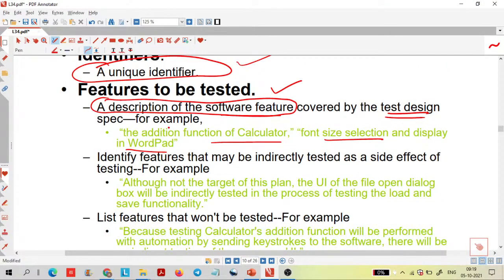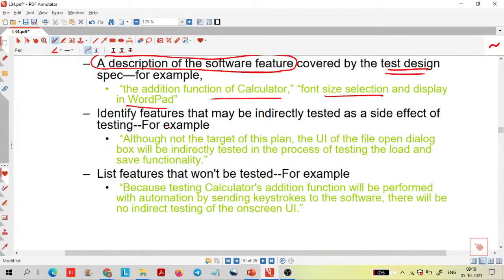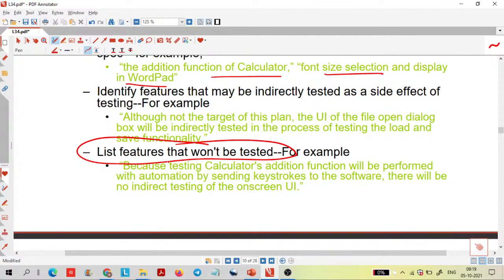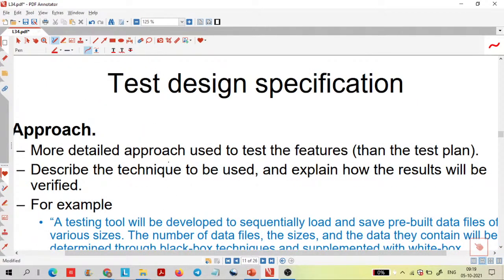Okay, so the description of the software features that are covered in the design specification: identify the features that may be indirectly tested, side effects of testing, and list the features that won't be tested. You have to list what are the features that you are not testing. This design specification is very important for test design, because for any project the design part is very important. Similar to that, your testing also depends upon the design specification.